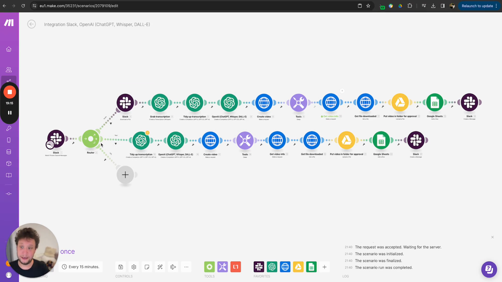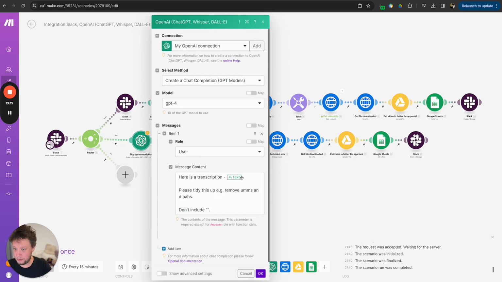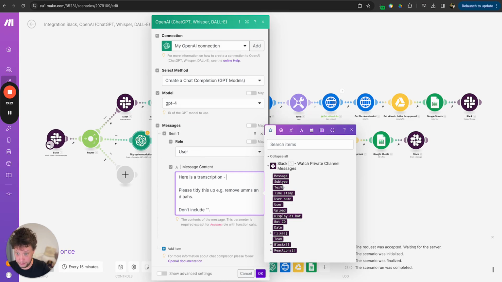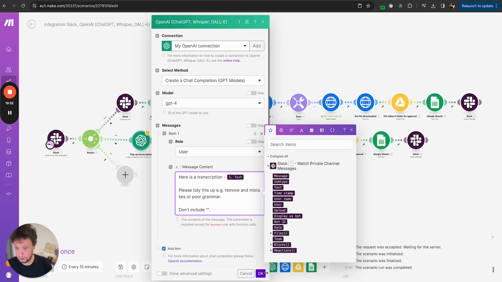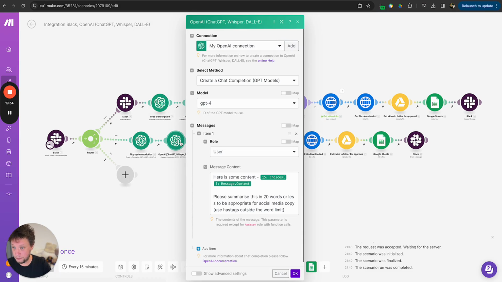So what happens here? Text message comes in. I type in, hello, this is George. This is a test. Can we do it? So instead of a transcription, I'll just change it for text. Here is a transcription. Please tidy this up. Remove any mistakes or poor grammar. Don't include quotation marks. And then the rest of it works out fine.